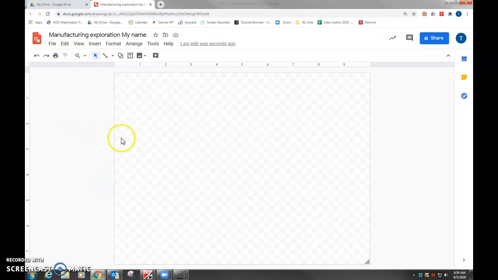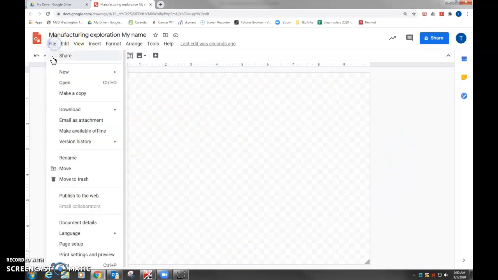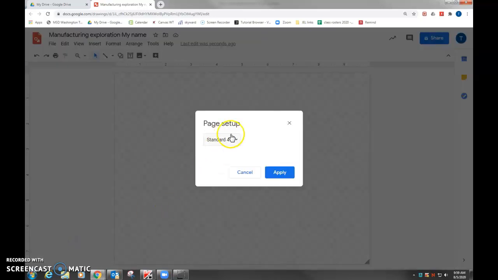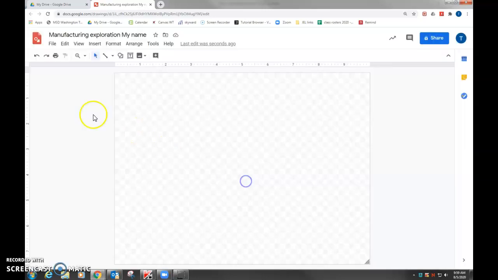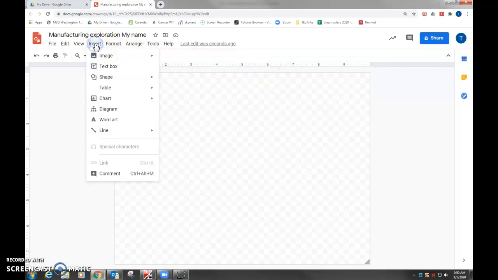So we'll just leave it the way it is, but you can change the size. If you go to page setup, you can change it to like a widescreen. You can put a custom size, so if you wanted to make an 11 by 17 poster, if that was a requirement of you, you could put 11 by 17 inches in. But the basic tools are all kind of across the top and in Insert. So if you go to Insert, you can do an image from the computer.